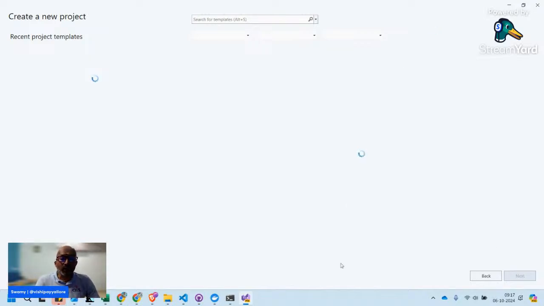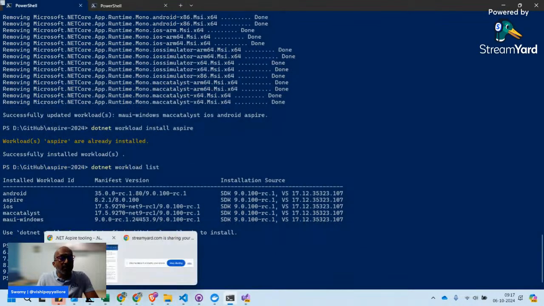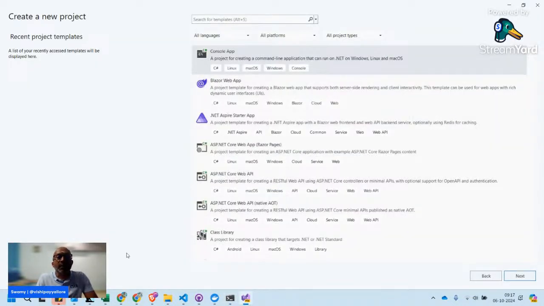And you can see one more thing here. .NET list-SDKs. So you see we have .NET 6, .NET 7, .NET 8, and .NET 9 release candidate. So next month it will be released, but we are here.